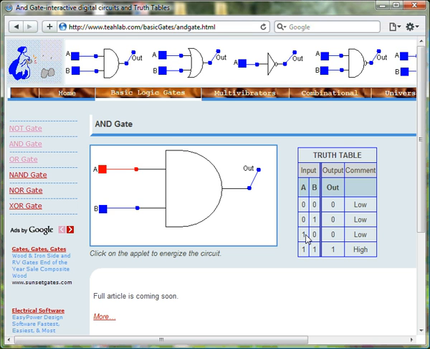However, when both input A is 1 and input B is 1, then the output of the AND gate is 1.